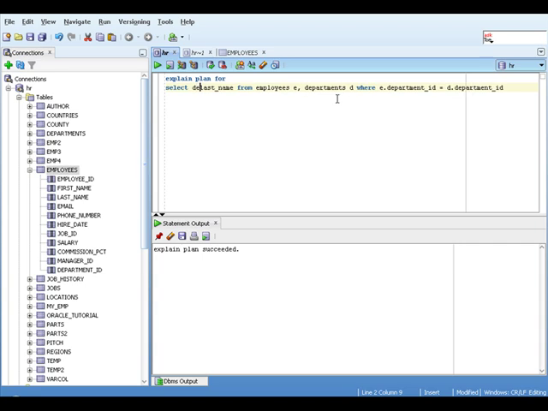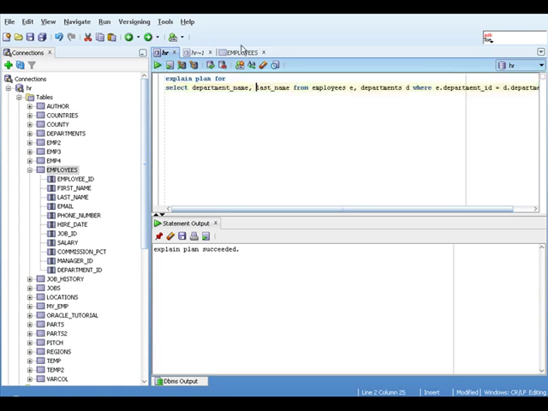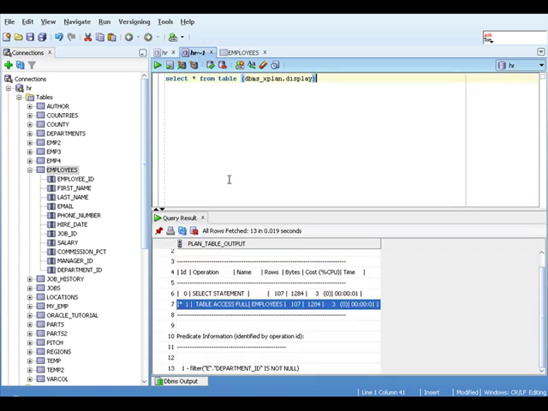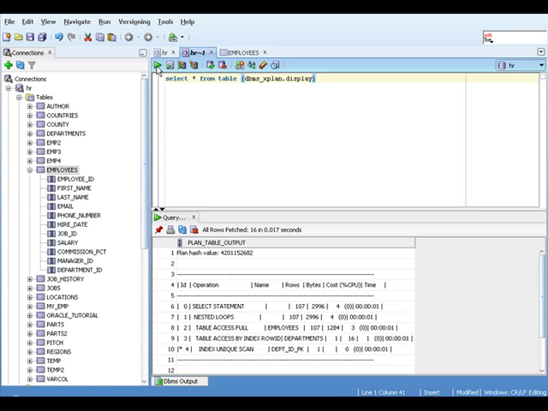Now, if we add the department name into the query, the plan will change again, and we can see what it does now. So we need to display the plan.